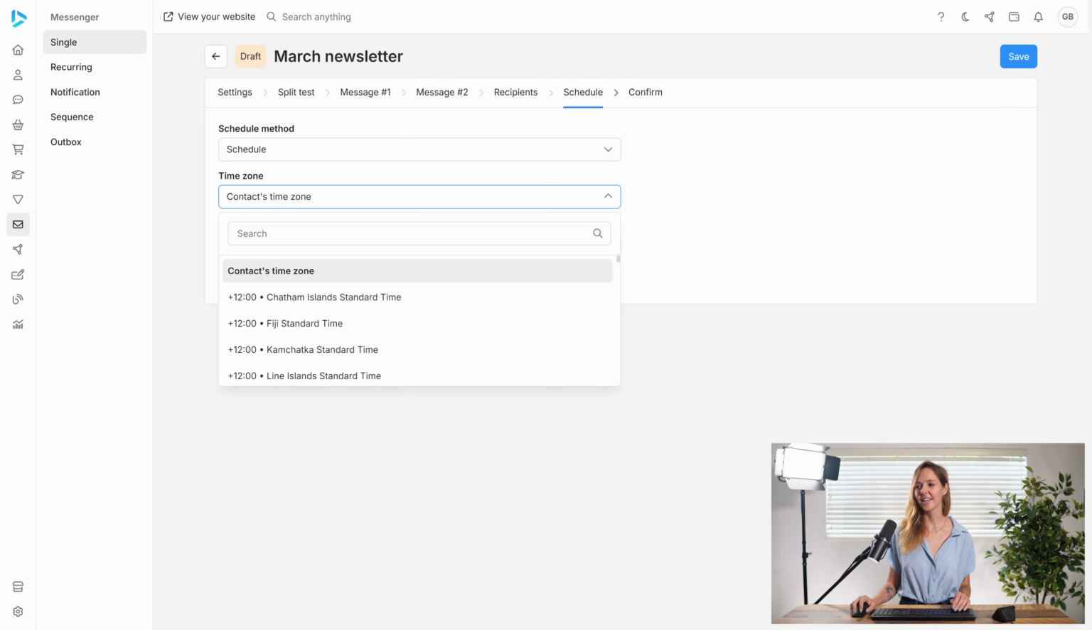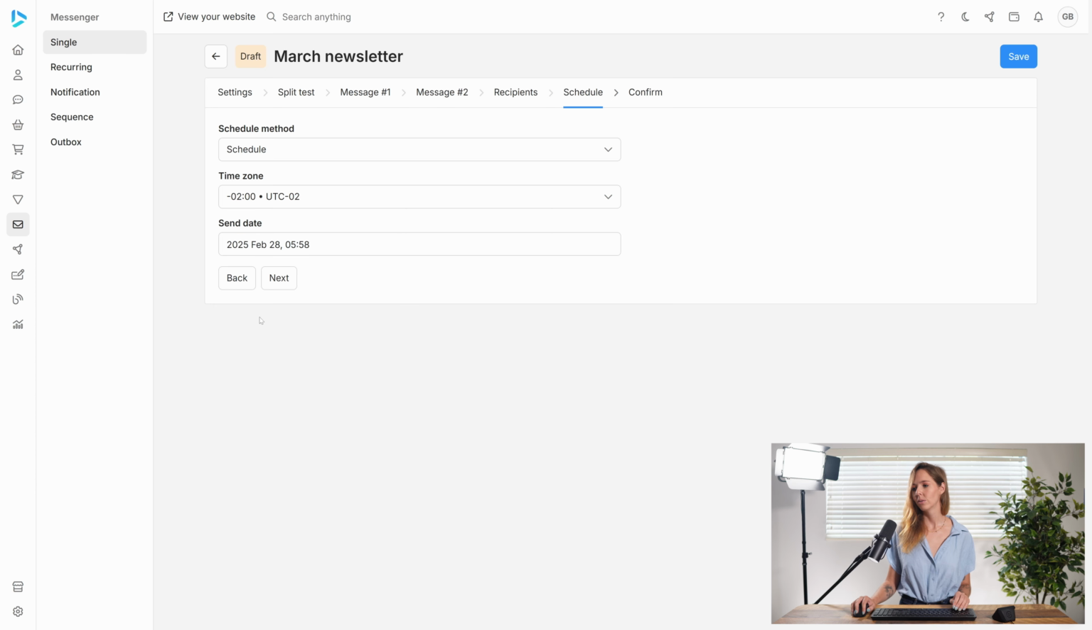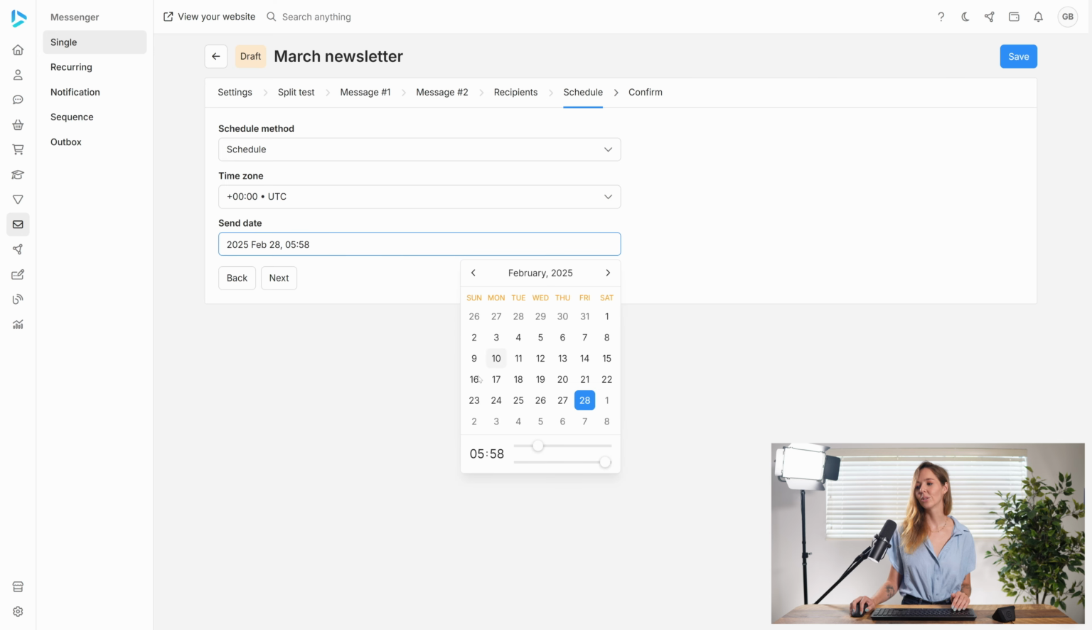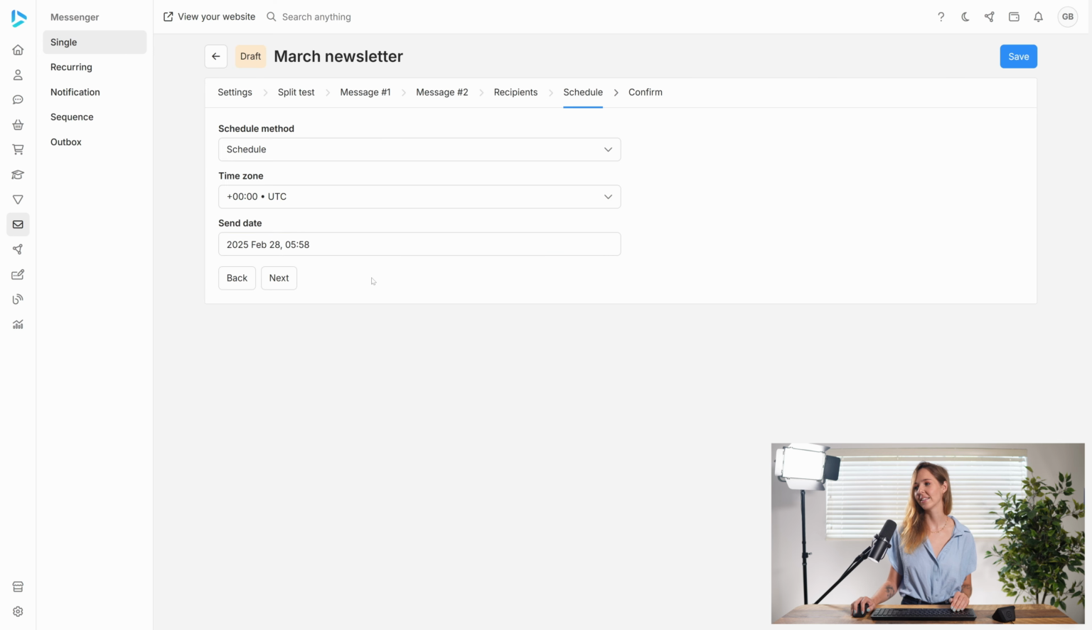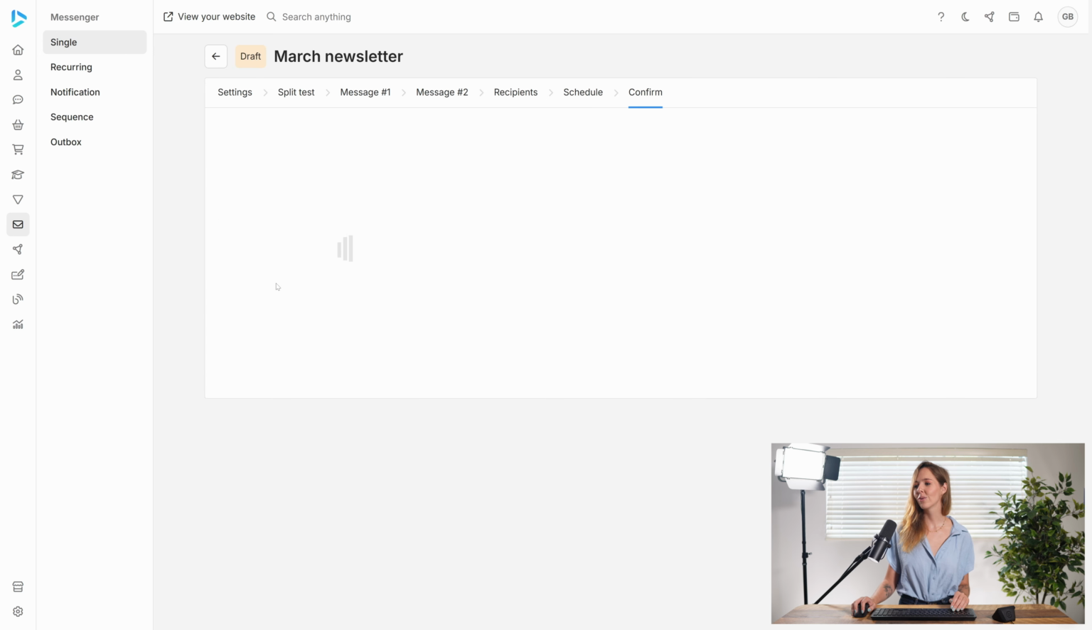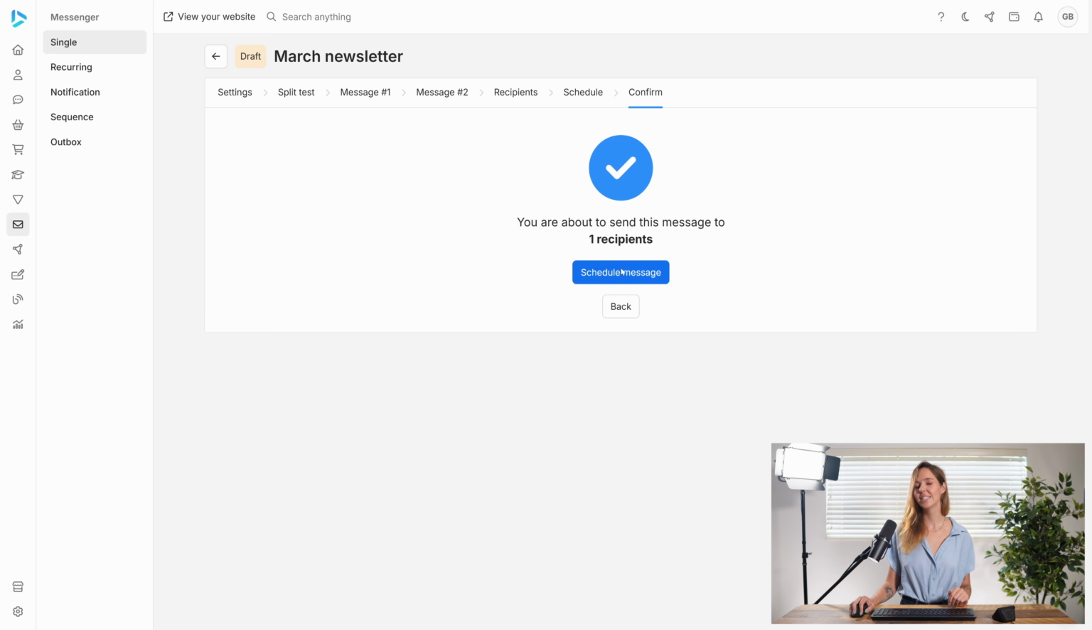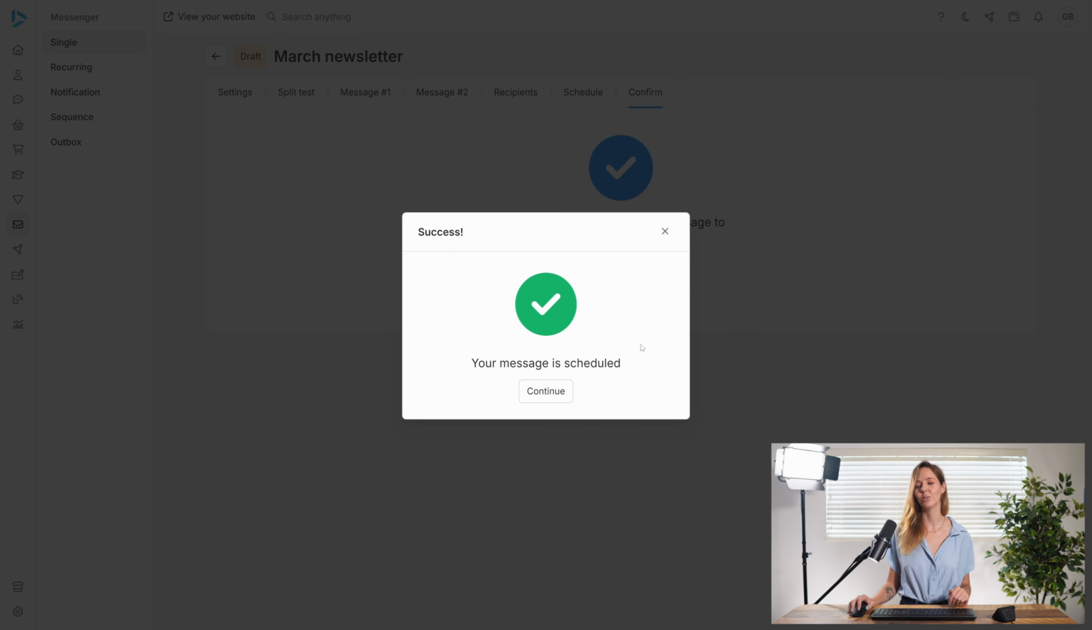But I am going to go ahead and just leave this as UTC. Whoops, that's not the right one. There we go. And then again, you could schedule the date and time that you would like this to go out on. And once you have done all of that, you can go ahead and confirm that message and schedule it to go out to your users.